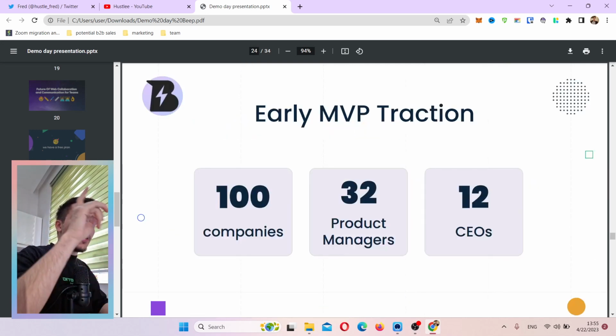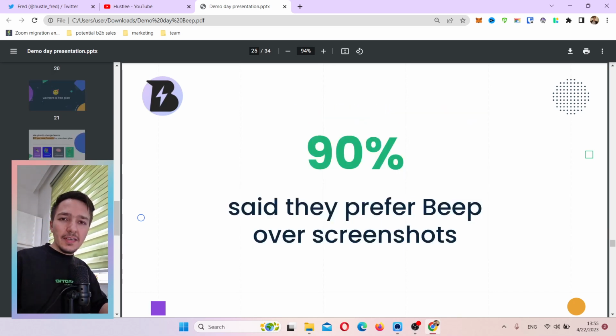And then I say, for starters, we launched our very early MVP a little bit more than a month ago, where we did testing with 100 people from 100 different companies, out of which 32 were product managers and 12 were CEOs. So you see, how many seconds was that? 10 seconds maybe, maximum. And then I go, and the results were really amazing. 90% of people said they prefer beep over screenshots.